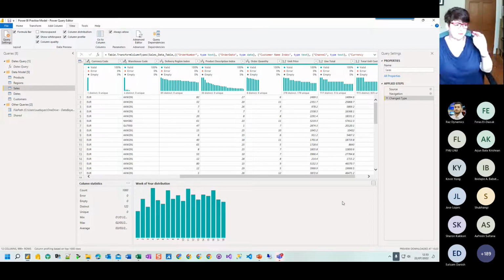Yes, Arvind, you can have multiple fact tables. I'll go on to that in a minute. And definitely you should have multiple fact tables.